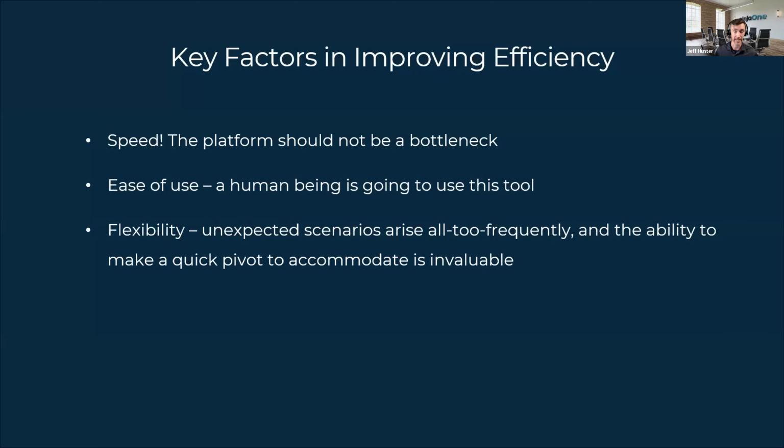Now, we can say that and it sounds great. However, I think that there are a few key factors that we want to evaluate first before we go to whatever says they have the biggest single pane of glass. And you can see those 3 pieces of criteria right here. One is speed. The platform itself should not be a bottleneck. And that's one thing I really love about Ninja is the speed of use.